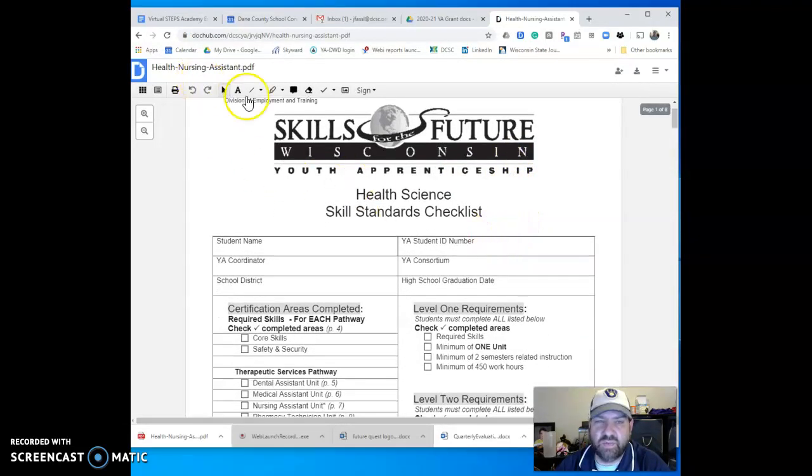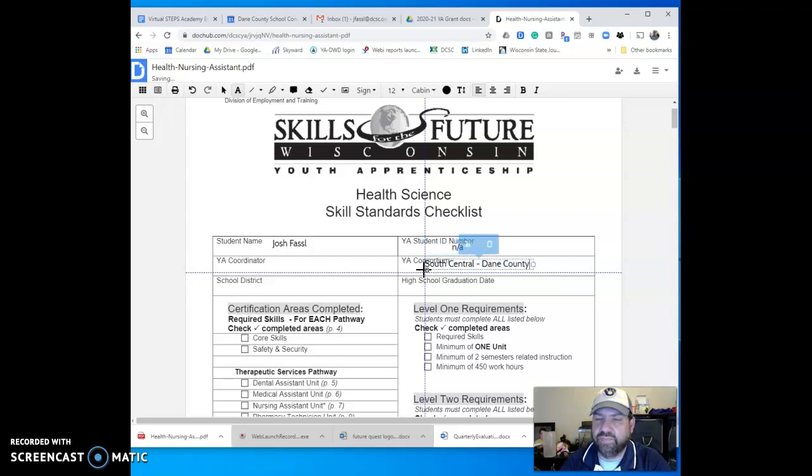So this is a nice piece where I just click on the text icon and I start typing my name and say, okay, what's my ID number? Good news, none of you have one. You can write NA, ignore it, leave it blank, doesn't matter. What consortium are we in? Technically, we're in South Central, and we are in Dane County. If you forget that or don't know it, it's fine if you leave it blank.